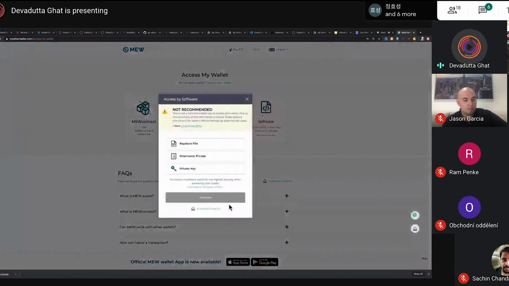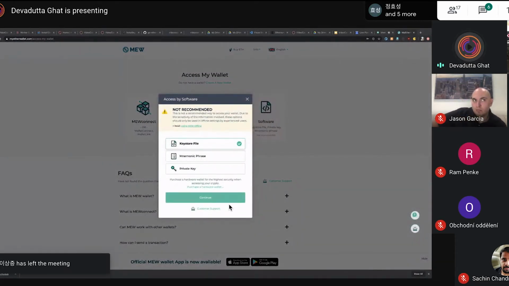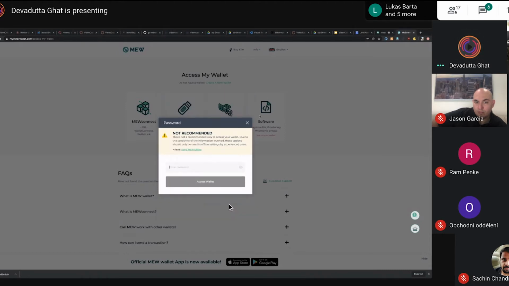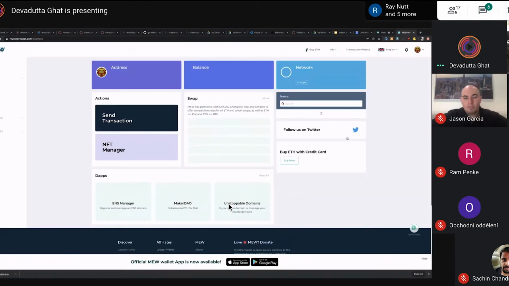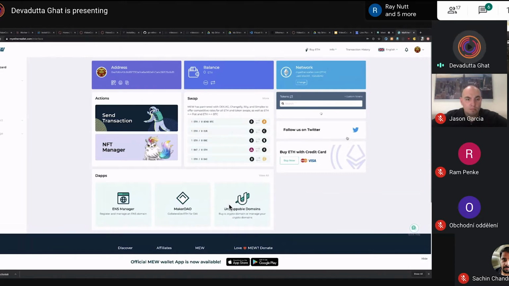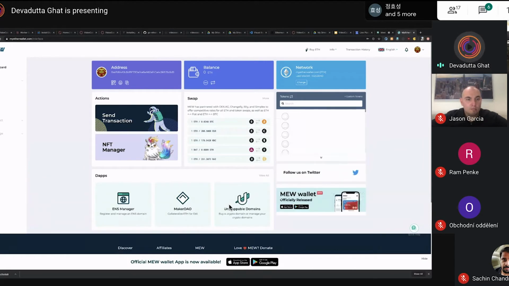And then you'll have to access your Keystore file. This is also an important step. I'll tell you why. I don't know which one I got. Okay, it's this one. Okay, I'm going to type the password and access the wallet. Okay, so I got into the wallet, right? This is an important step for you to check whether you can get into the wallet.